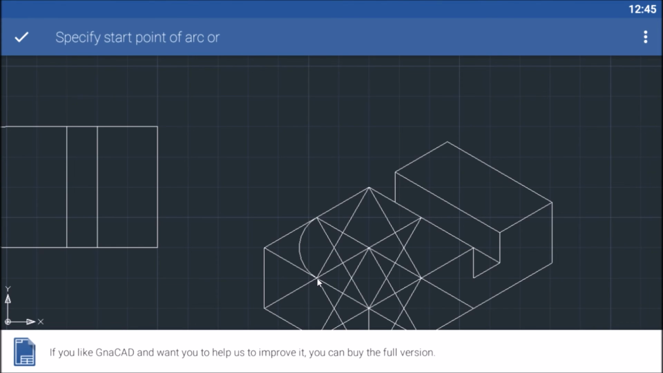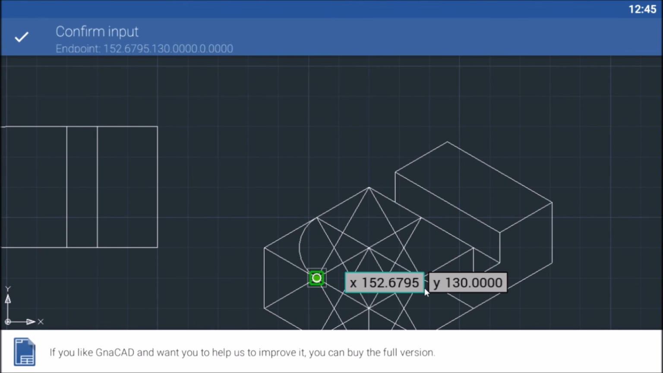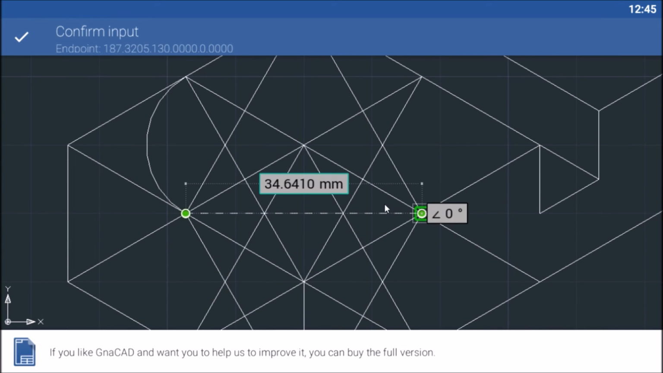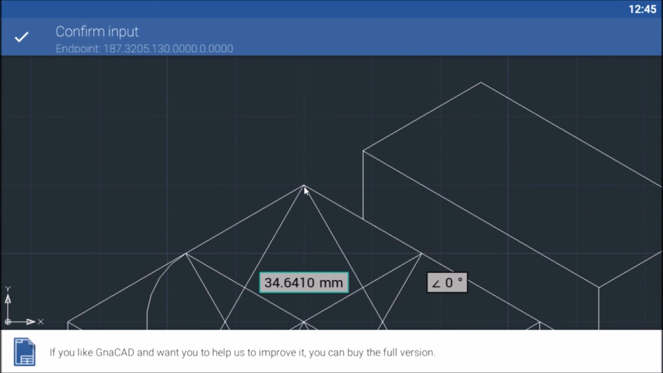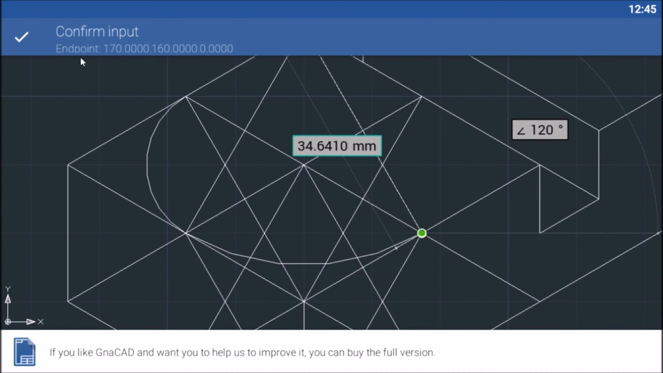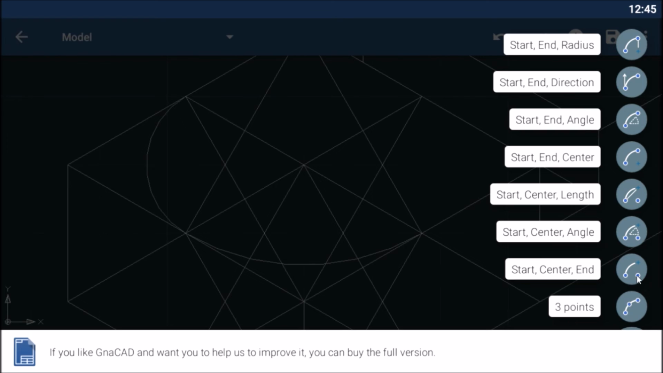Then just the same, I want you to select here, start, end, then center. Okay, start. Okay, we have there the starting point. You have the ending point. Then we have now the center. Okay, so we have now the arc easily. Confirm input, then just the same, start and center.